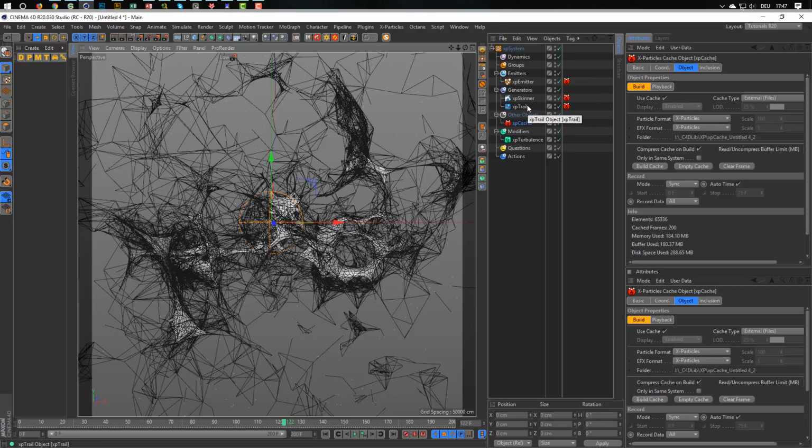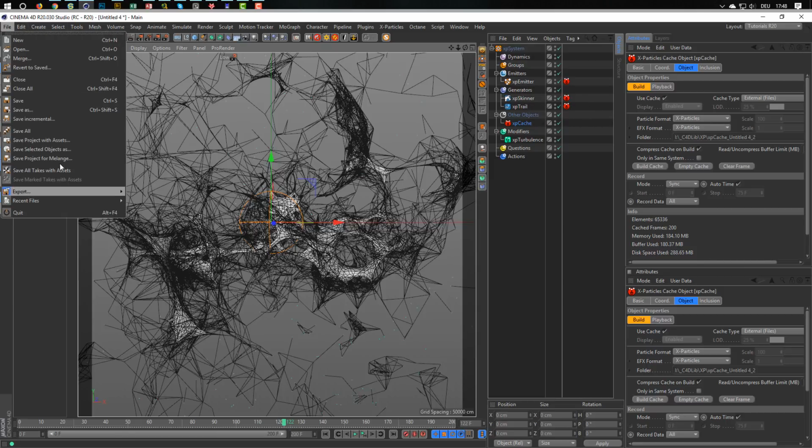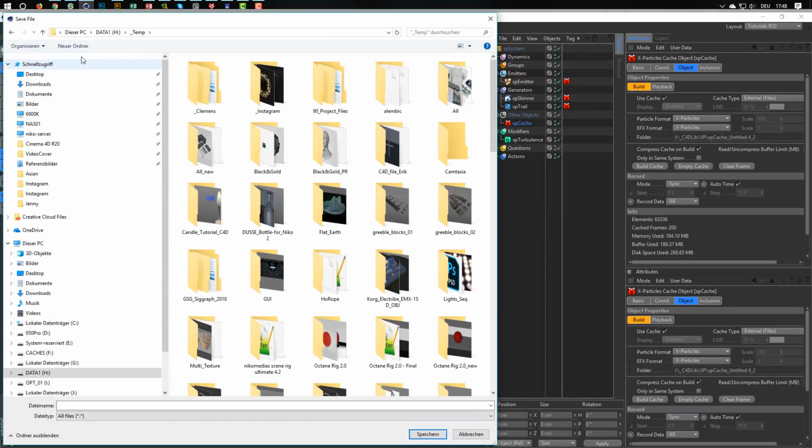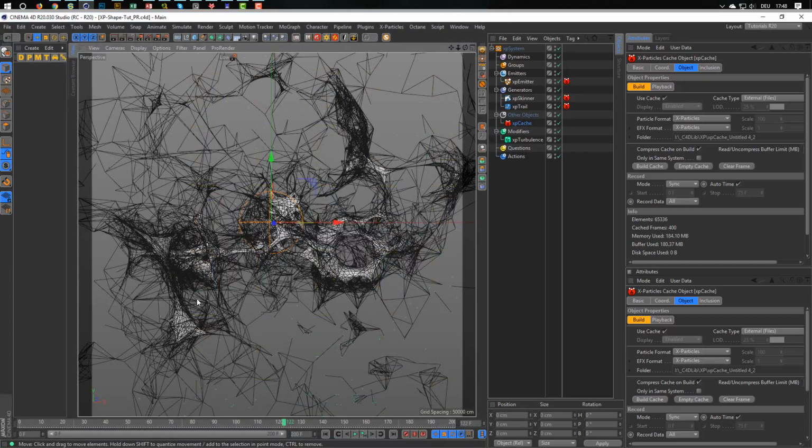Okay. For this one, let's first save this. I save it with assets here. Let's go to temp and XP shape tutorial for physical render. Okay, good, nice.